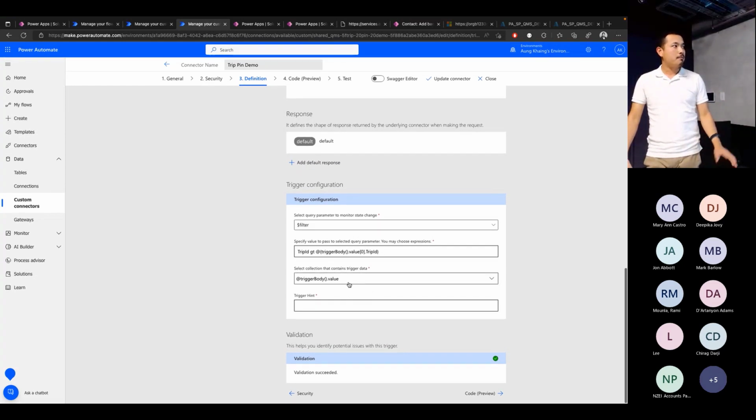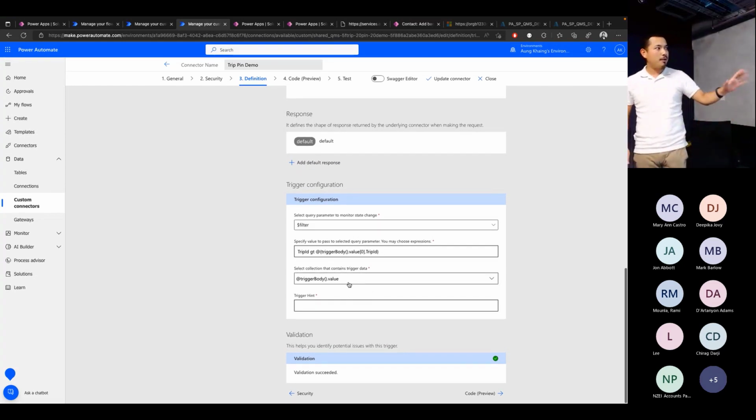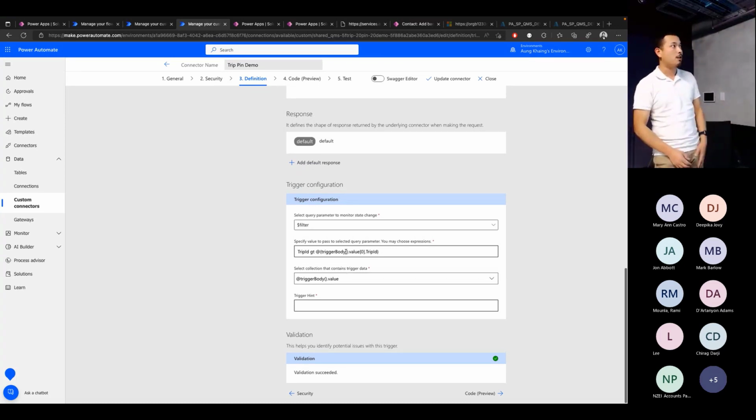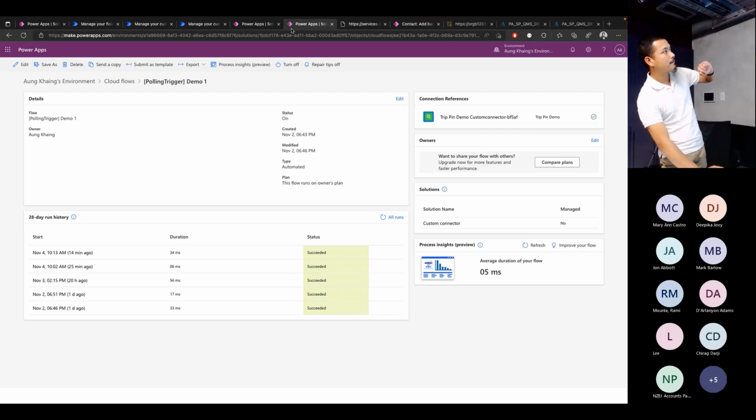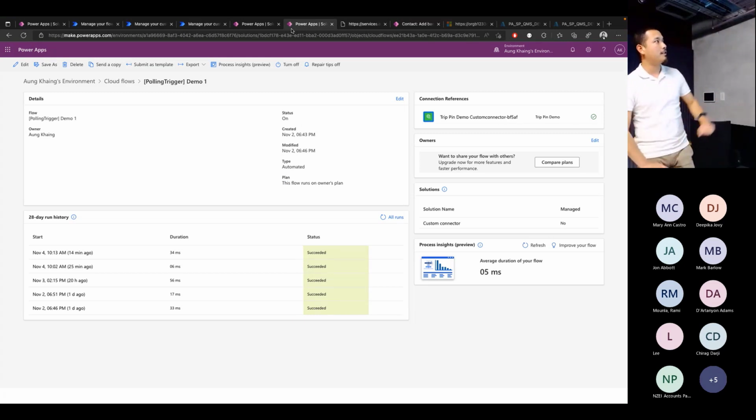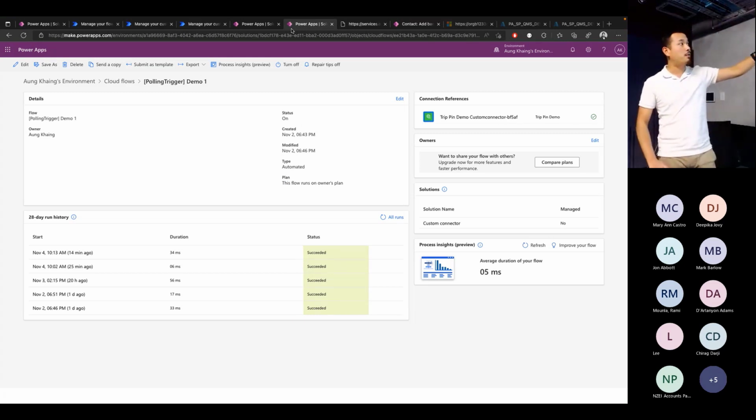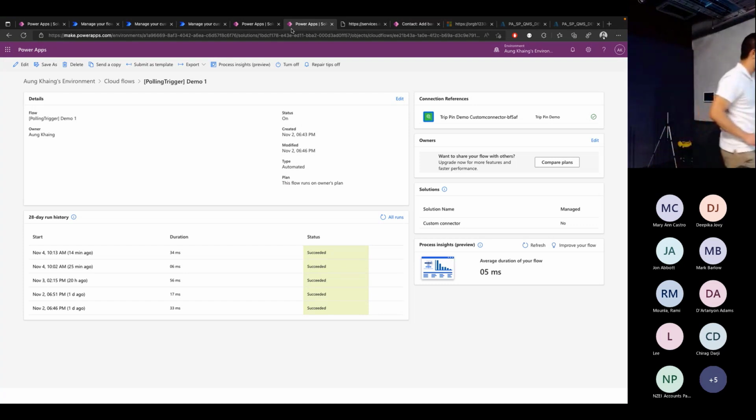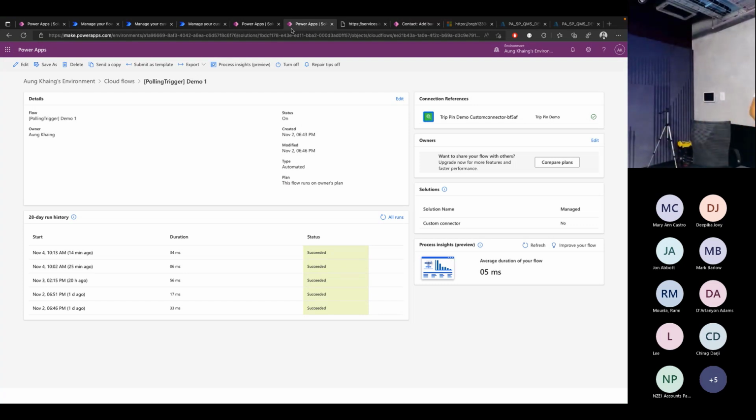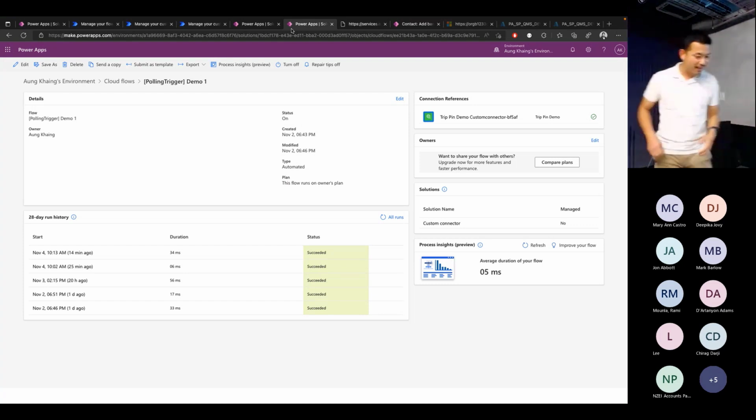And where do we get it from? Trigger.body.value. So there's a bit of expression coding. It's not really hardcore coding, but as soon as you create it, all right. So I've got this polling trigger demo. What would happen is, you could see I tried a few times just to make sure the demo is still working.